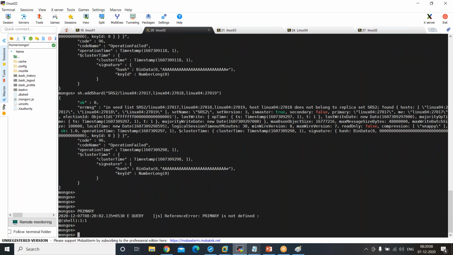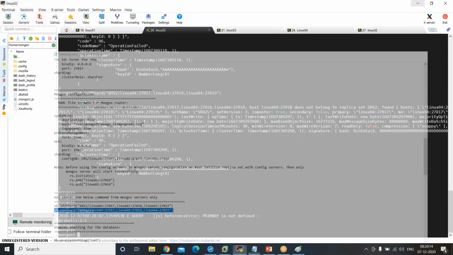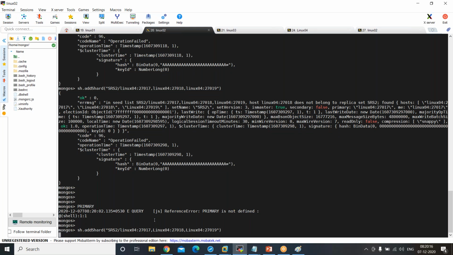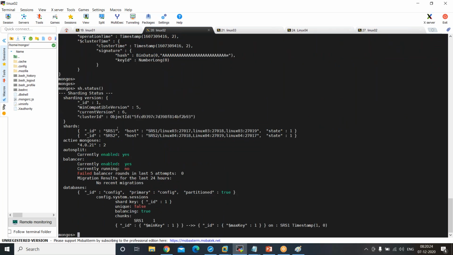Come on again. If you highlight something, it will get copied. Come on, excellent. sh.status. We got the two shards.